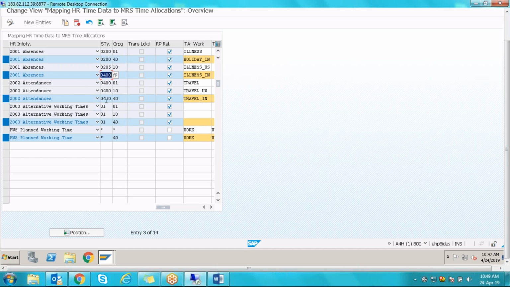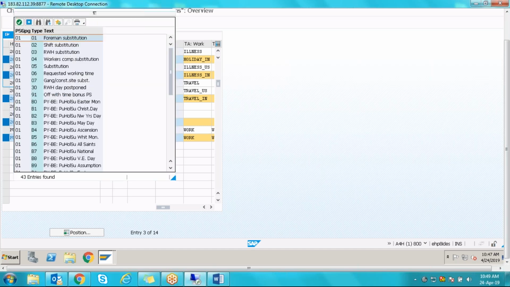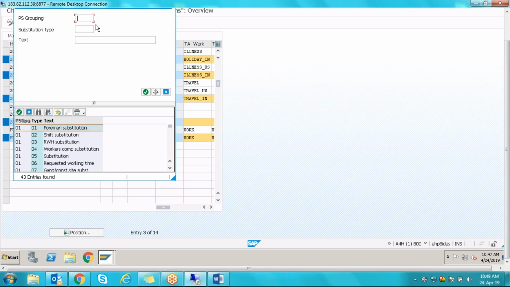Similarly, for attendance, if I select travel in a planning board and create and save, it will go and update against this info type and this sub info type. Similarly, for substitution type, in HR I think only one is there, 001. Let me check what is what.